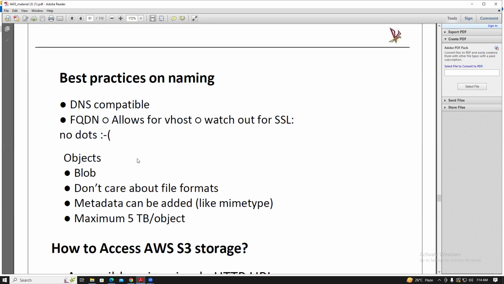Domain naming services are nothing but .com, .in, .org, .eu. These are all domain naming services. Facebook.com, WhatsApp.com, Google.com, these are all domain names. So, best practices on naming.